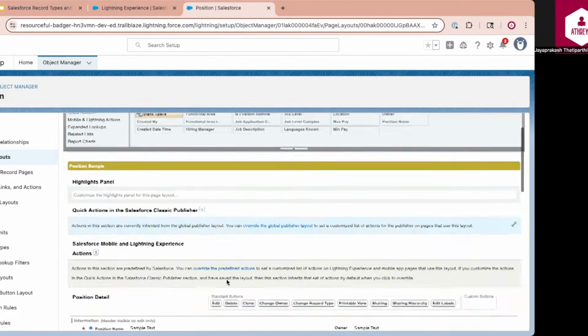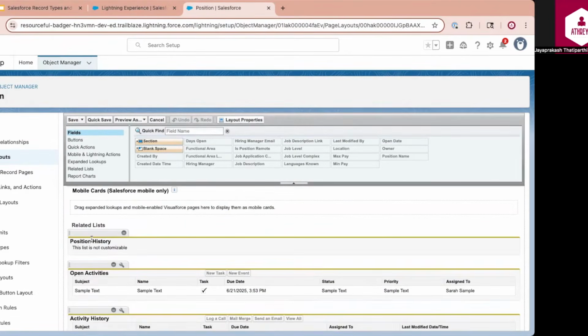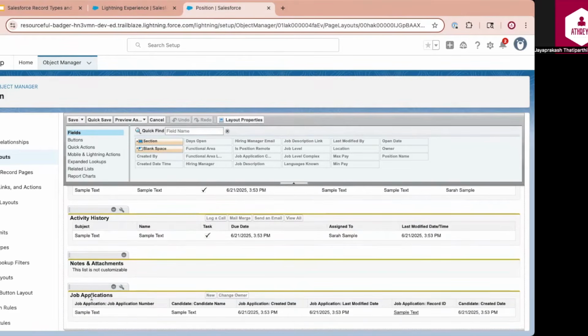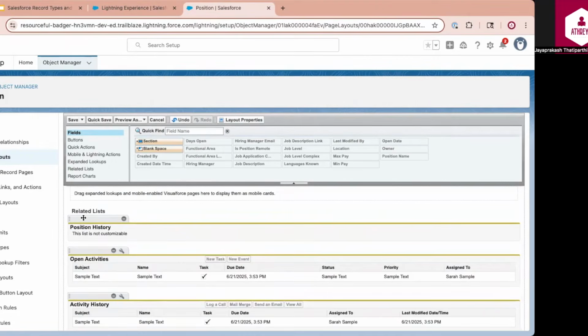The next section is the related list section. It shows children or associated records for this particular object. If you remember, position had an object called job application as a child. So we defined a master detail relationship from job application to position. That's why job application is a child record for position. So you can display all job applications associated to this position using the related list component. You can add all the child records of this parent position object in the related list section.